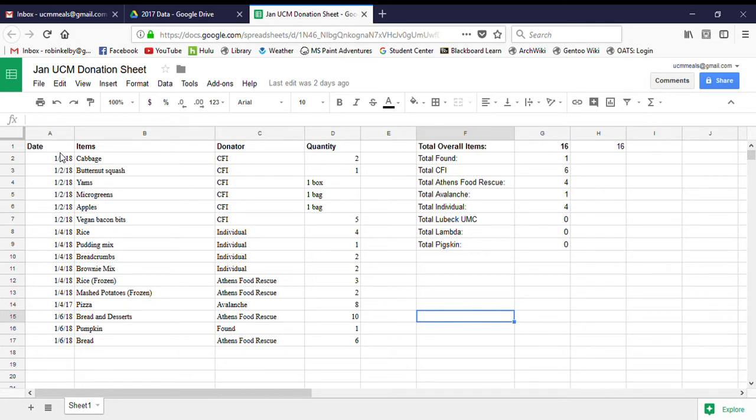Each one of these rows is a different item that has been donated to UCM. So for instance, on January 2nd, we got cabbage, butternut squash, yams, microgreens, apples, vegan bacon bits, and that looks about it, from CFI, the donator, and then I put the quantity over here. Each time we get a donation, you just go in here and add another row to the spreadsheet.